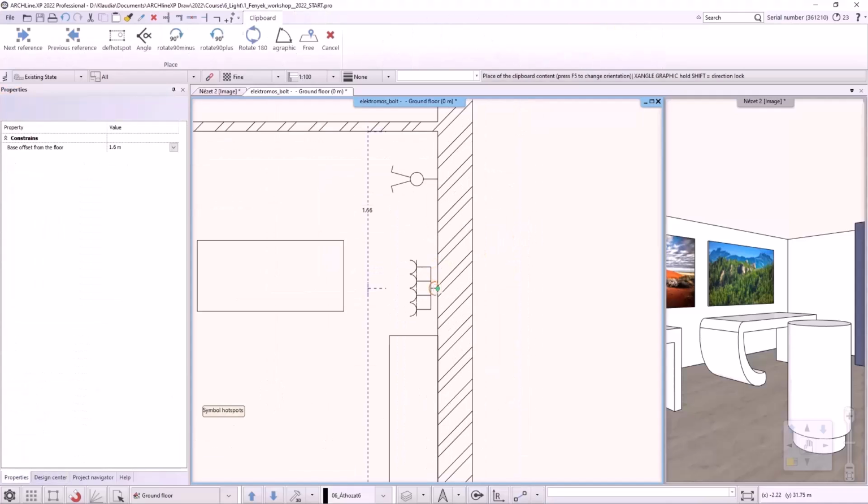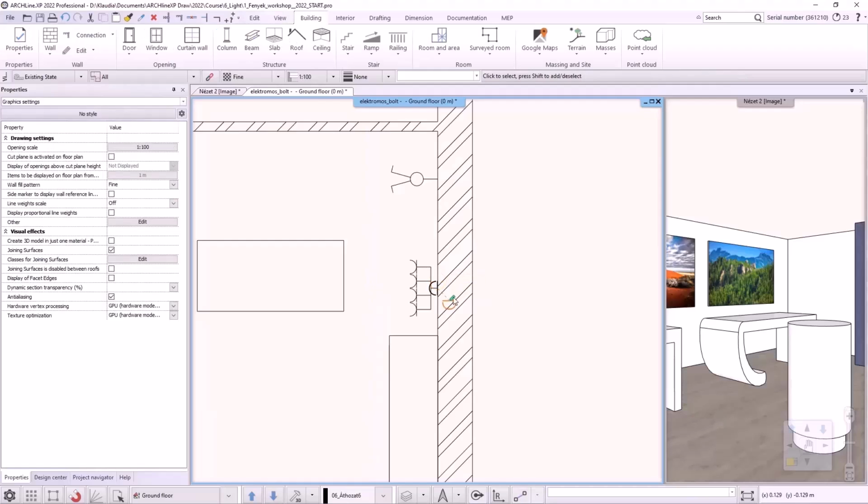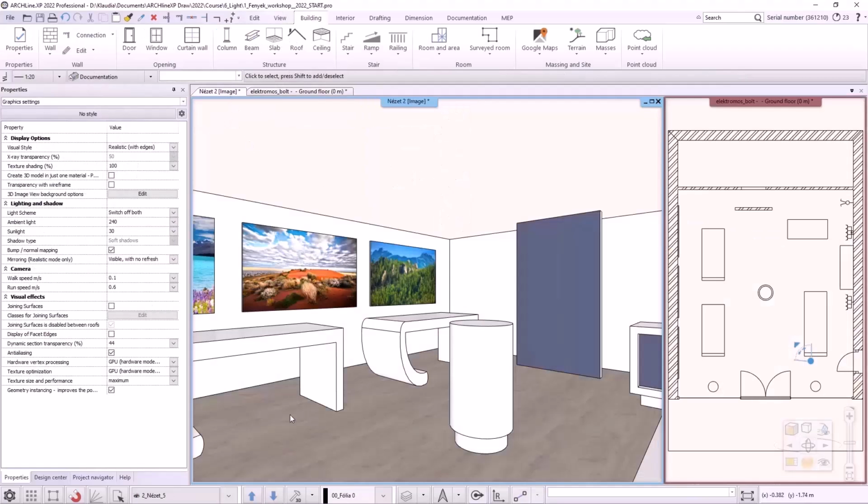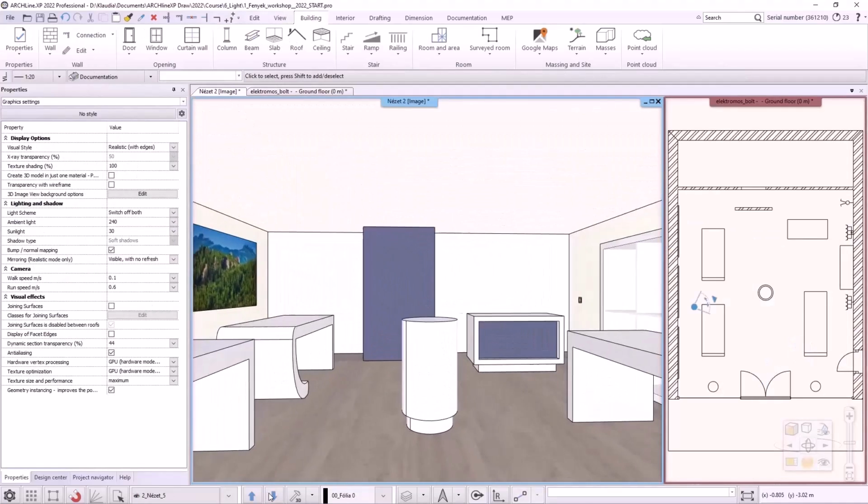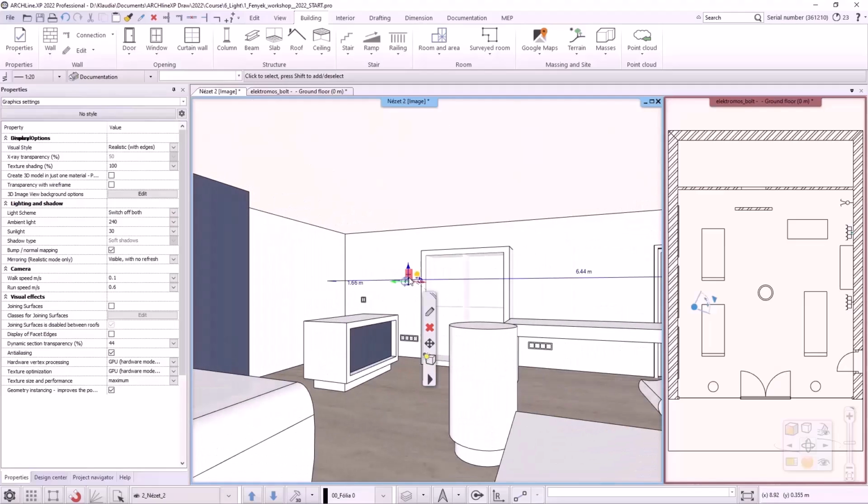I currently place the lamp on the surface of the walls. However, I can turn this off and place it anywhere by selecting the free command. Let's look at it in 3D. Now I'm going to place another wall lamp in this view.